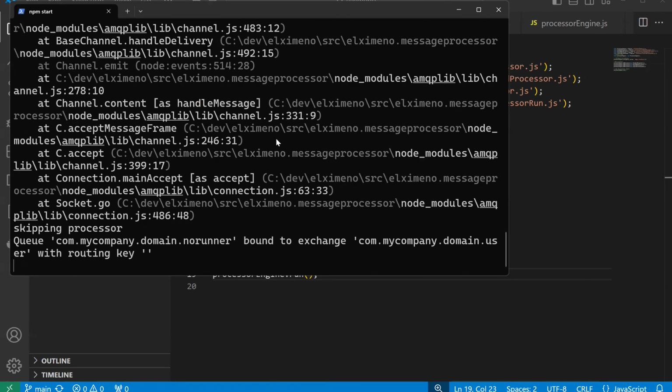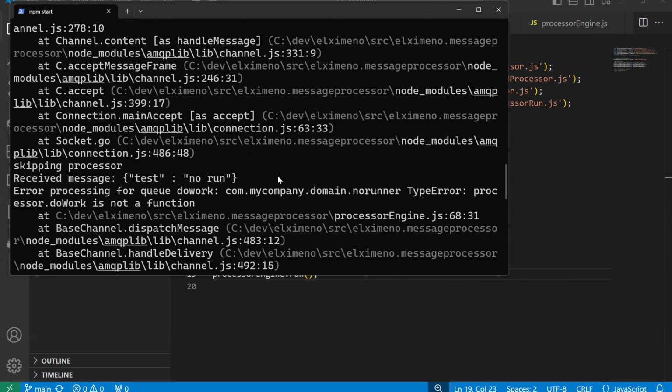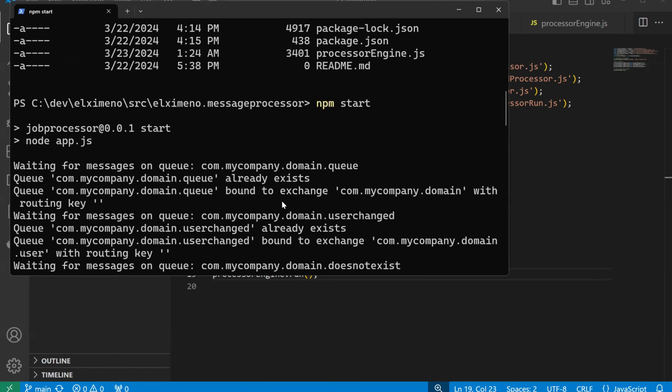And now you'll see some errors. And you say, okay, why do we have errors? Well, if you notice, these errors are intentional. Now this thing is saying, waiting for messages on queue, such and such queue, my company domain. Whatever your naming rules are for naming your queues, that's on you. I just named them very generic. And it tells you here that this queue already exists. That's fine because it's going to create it if it doesn't exist.